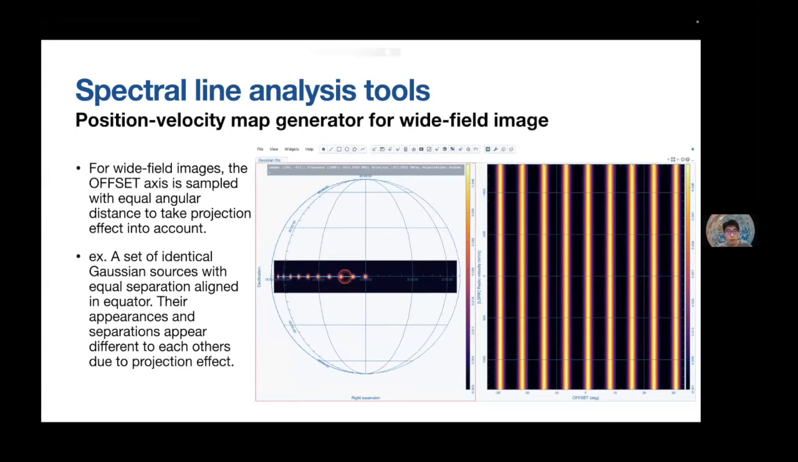However, when you make a cut and request the PV image from it, CARTA will actually calculate the offset with equal angular separation. That is, on your PV image, the offset axis is linear. And in this case, you will see the stripes with equal distance instead of a variable distance. Okay, so this is just to take the projection effect into account. So if, in the near future, you work with full sky images or wide field images, keep in mind that we take projection into account.